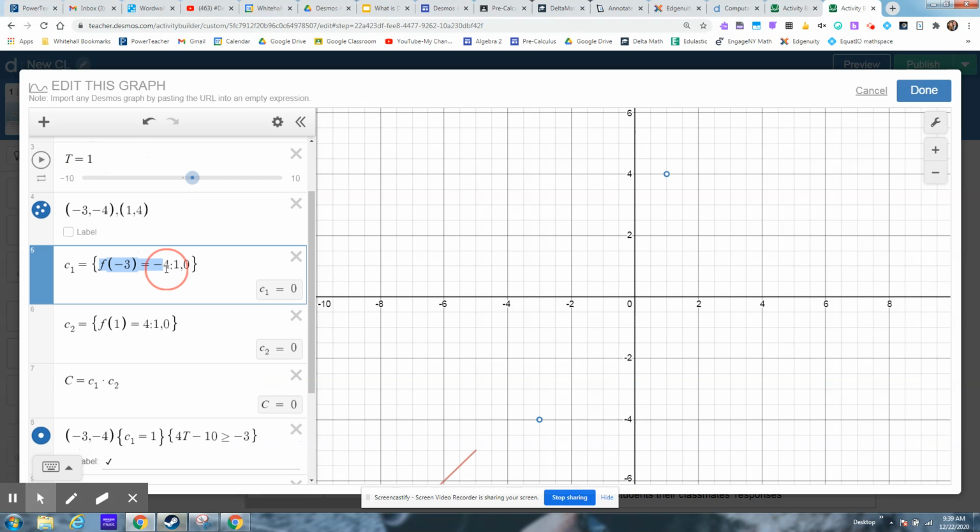If it does equal -4, we're going to assign C sub 1 a value of 1. If it doesn't go through -3, -4, it's going to assign C sub 1 a value of 0. So right now, C sub 1 is set at 0 because we haven't had our line go through this point right here yet. In a similar way, we're going to do a second correct check. We'll call it C sub 2. And this time I want to know if it goes through the second ordered pair. So we're going to say, is f of 1 equal to 4? If it is, we're going to assign C sub 2 a value of 1. If it's not equal to 4, we're going to assign it a value of 0. So right now it's set to 0.